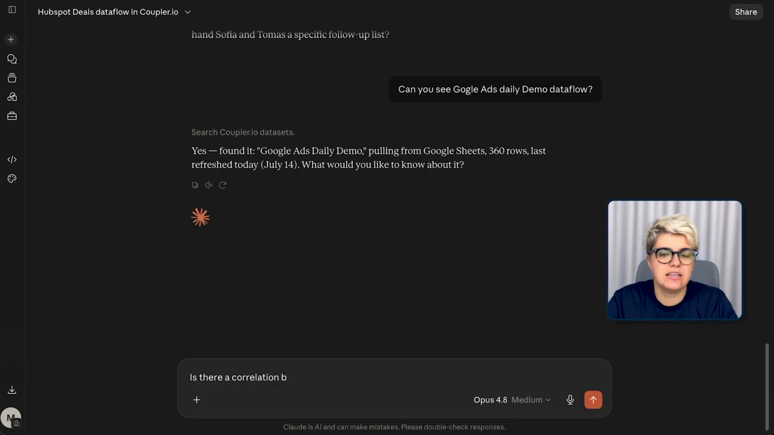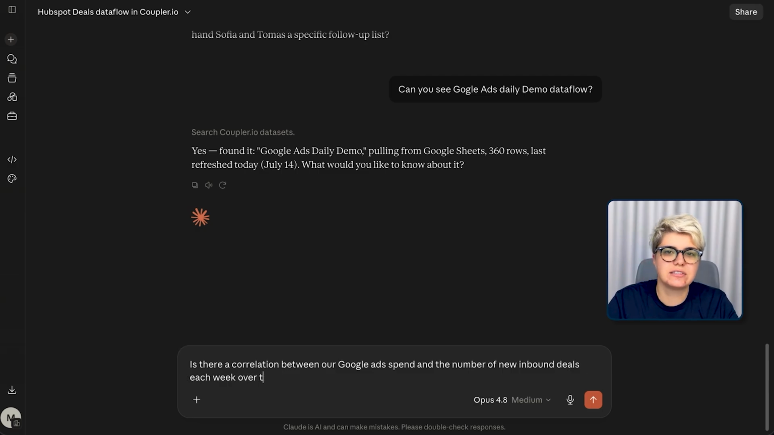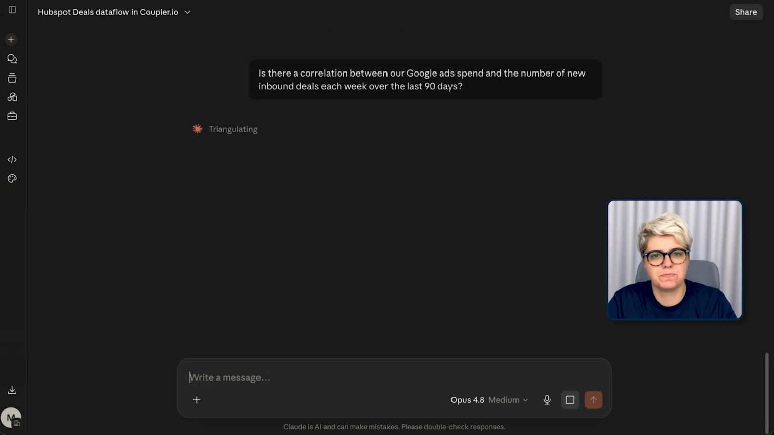Let's say your second source is a Google Ads account. With the 2 data sources connected, you can not only query the data, but also ask AI to find a correlation between specific numbers. For example, try asking, is there a correlation between our Google Ads spend and the number of new inbound deals each week over the last 90 days?